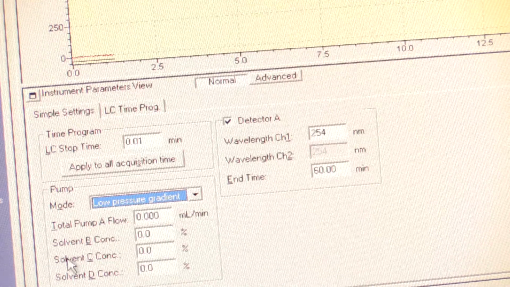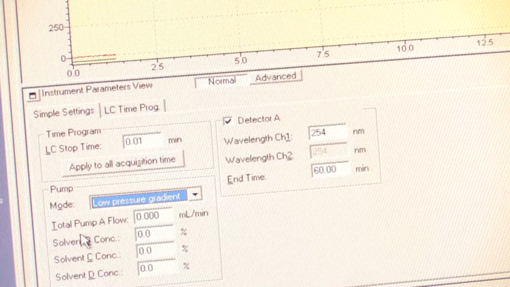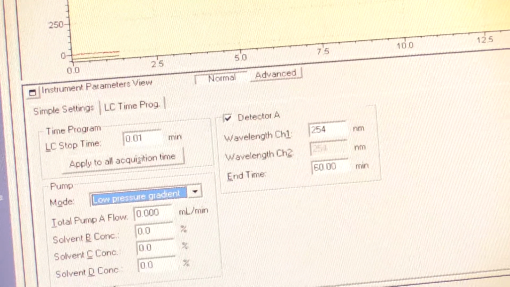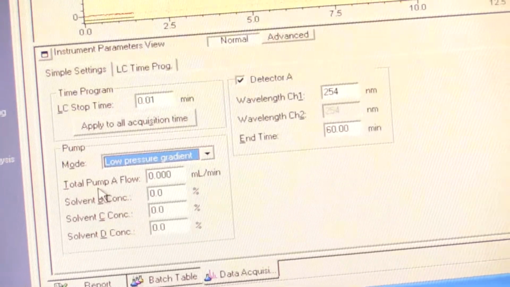Once you have done that, you will see that there are now 3 solvents available. There's actually 4, which is solvent A, which is not shown here. The computer calculates the value for solvent A.